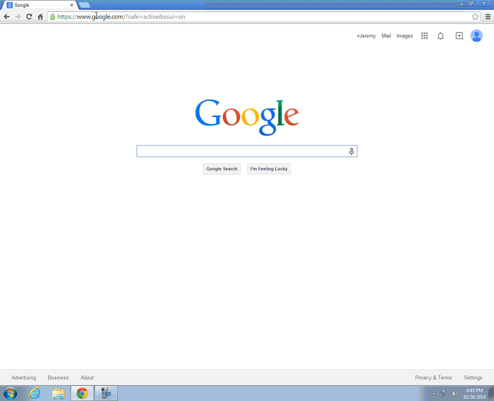The first thing I want to do is I just have Google as a browser. One thing with Project Foundry right off the bat, it's recommended that you use Google Chrome as your browser as opposed to Internet Explorer or Mozilla. Google Chrome is going to work the best, so I suggest getting on Chrome.